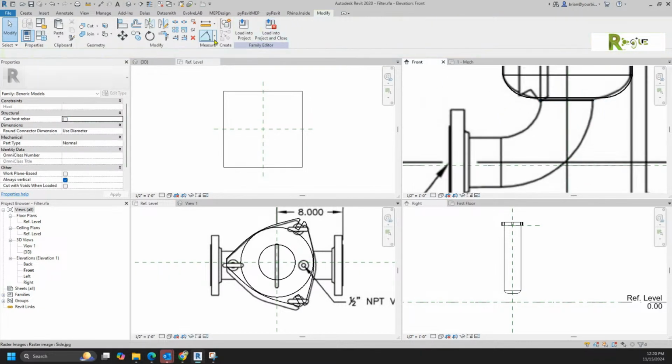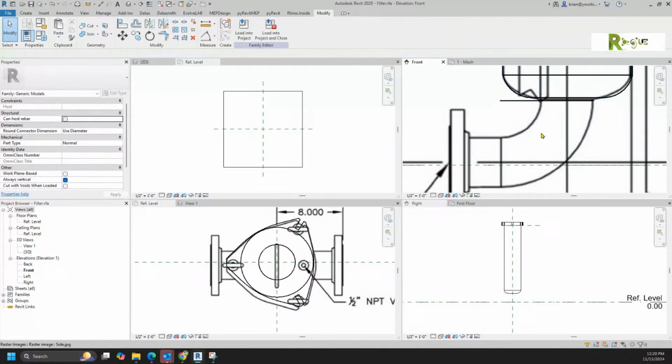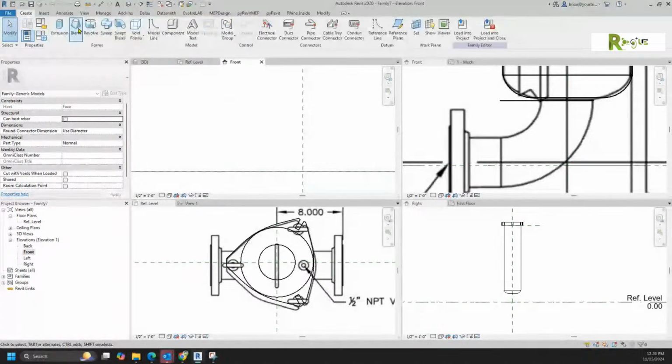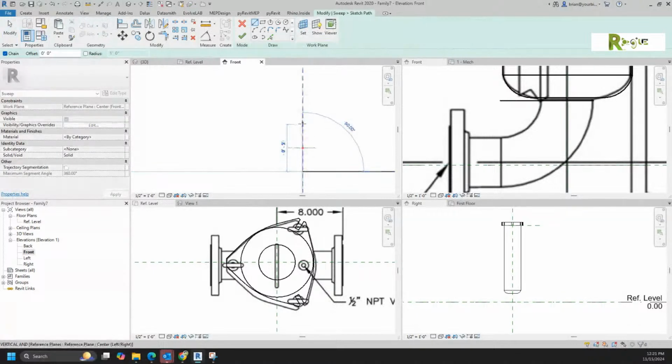3¼ inches. Six and a half. Okay. So if what I do is in this guy here, which only has one view opened up, I'd want to go to its front elevation, and I want to create a sweep with a sketch path that goes up 6.5 and over 6.5.